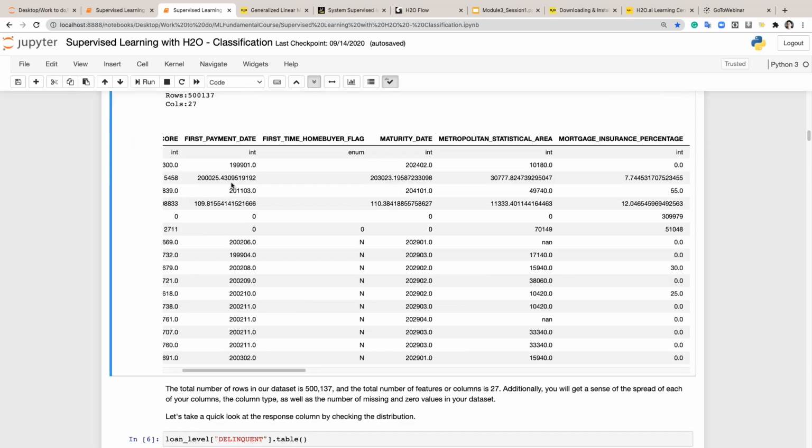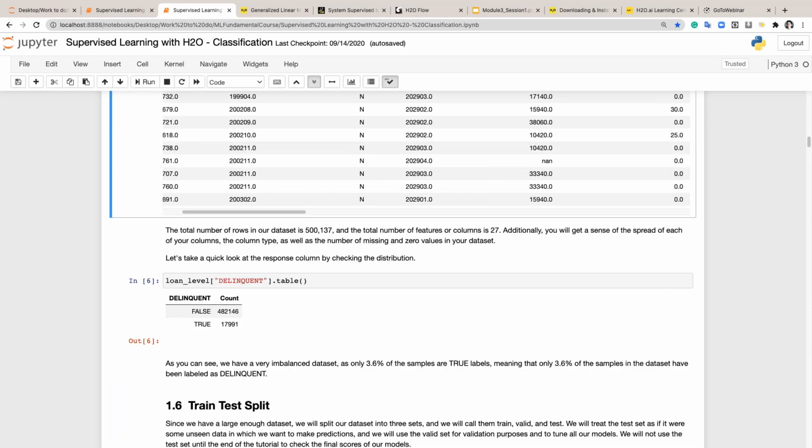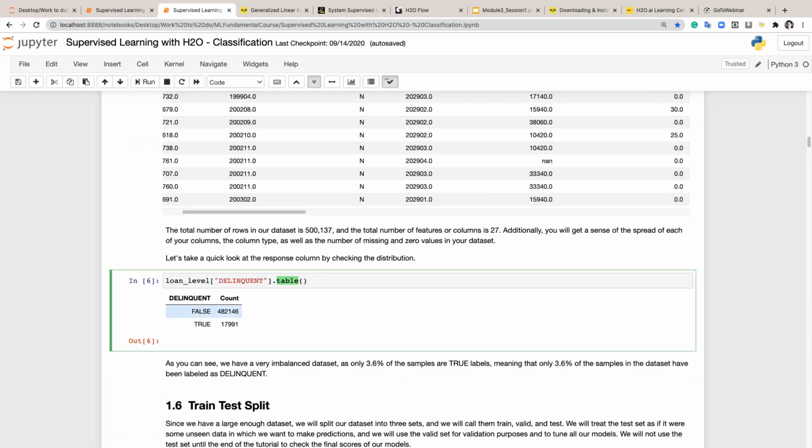Let's quickly look at the distribution of the variable that we're trying to predict. And this shows that there are more than 4 lakh people who do not default. So they return their loan, and just 18,000 approximately who do not. So this is a very heavily imbalanced data set because you just have 3.6% of the samples which are true. This is fairly common in real life data sets. You do find highly imbalanced data sets. And this is just a testimony to the fact.